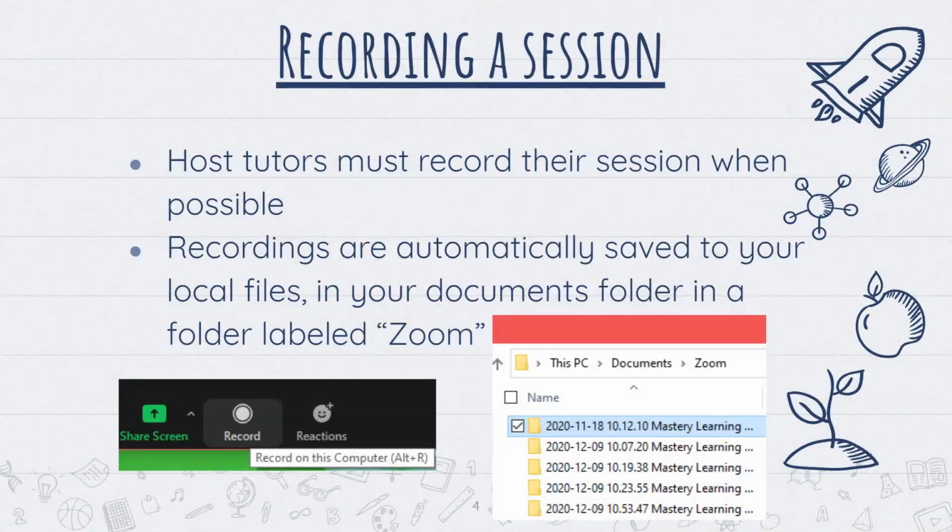We do ask that all tutors hosting a room please record their session. Permission must be granted by the meeting host to record, so if you find that you do not have this permission, please head back into the main room and request permission from us so we can give it to you.